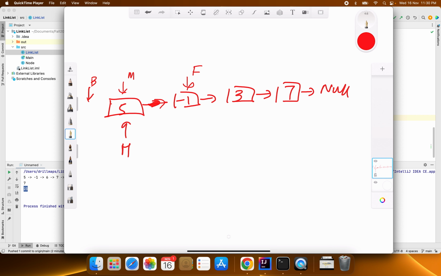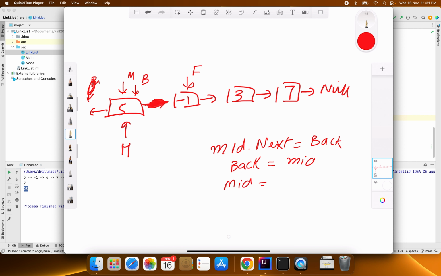So I will go in a while loop while the front node is not equal to null. While the front node is not equal to null, middle.next, which was pointing to the front, should start pointing to the back. So our code will be middle.next is equal to back, and back will move to middle. Back is equal to middle, middle will be equal to front, and front will be equal to front.next.